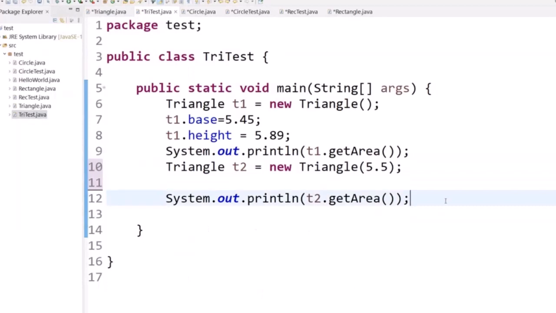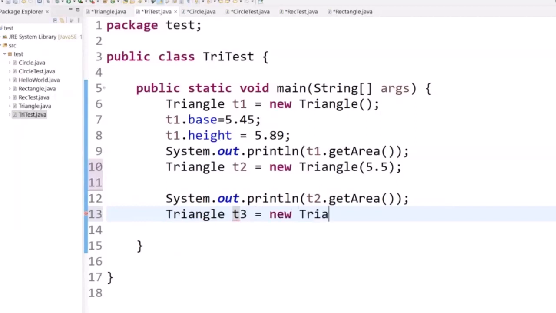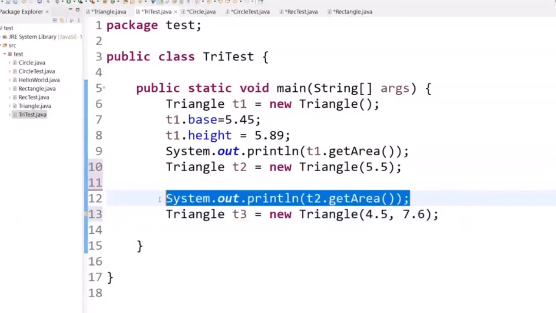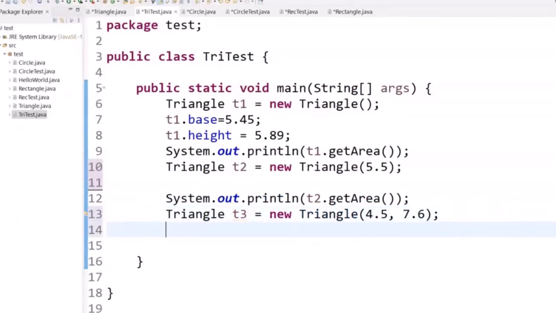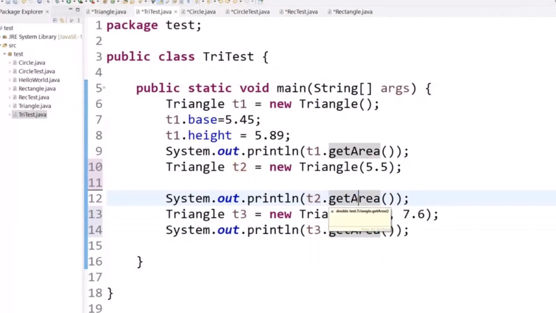Okay. And now I'll create another one. You know what I need, right or not? Now I'll say Triangle T3 is equal to new Triangle. And how many parameters am I giving now? So it will use which constructor, the third one? Whether you like the example or not, whether it's correct from a geometry point of view or not.